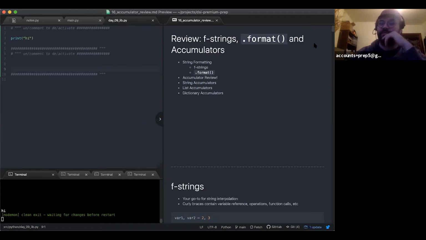So today we're going to review f-strings and the dot format method. We'll just start out with this today, and we'll review accumulators as well.